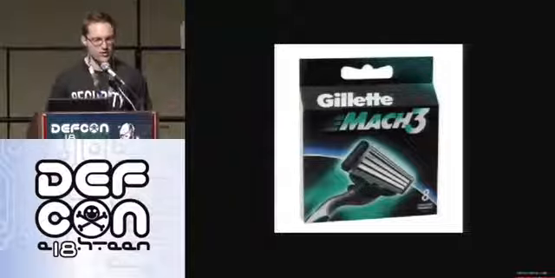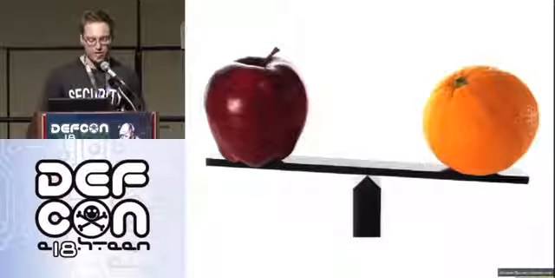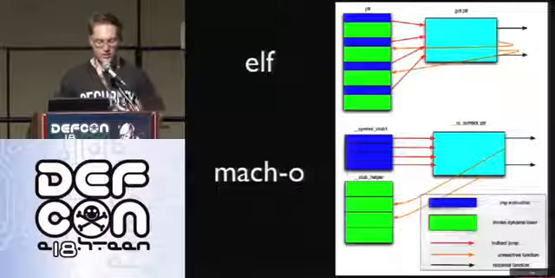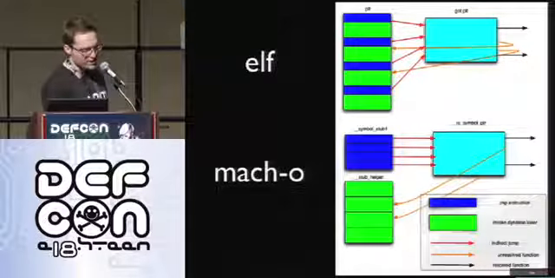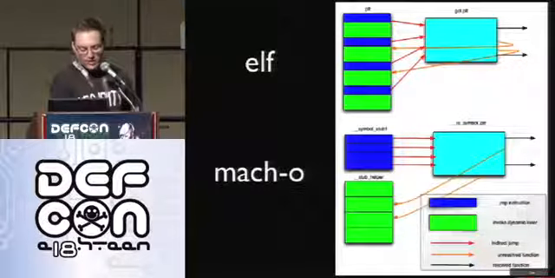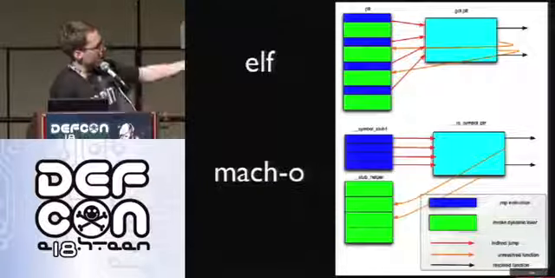Okay, so what about Mach-O? We just described how it works in ELF, but what about Mach-O? Well, it's not quite like comparing apples to oranges. It's actually really similar. This is the graphic that I was talking about that I've spent a lot of time drawing. ELF is on the top, obviously, Mach-O is on the bottom.